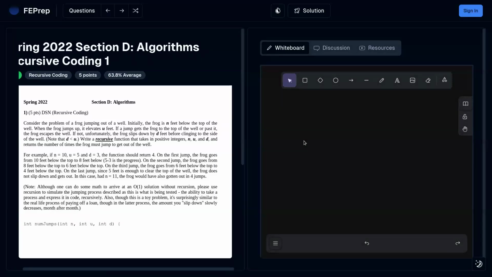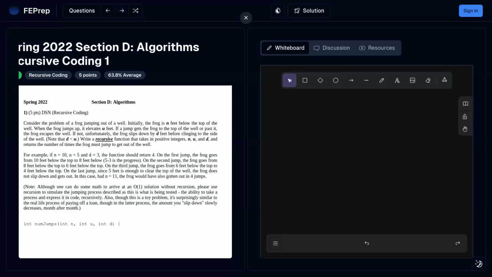Consider the problem of a frog jumping out of a well. Initially, the frog is n feet below the top of the well. When the frog jumps up, it elevates u feet. If a jump gets the frog to the top of the well or past it, the frog escapes the well. If not, unfortunately, the frog slips down by d feet before clinging to the side of the well. Note that d is always less than u, so you can't go backwards. Amen. Write a recursive function that takes in positive integers n, u, and d and returns the number of times the frog must jump to get out of the well.